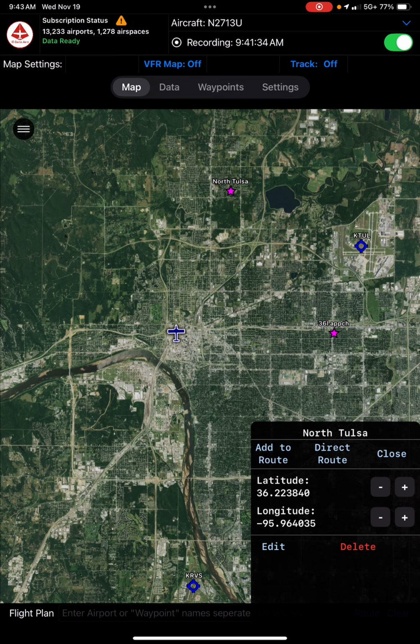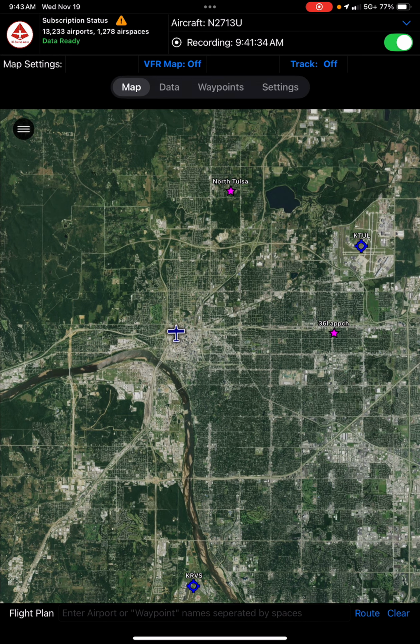Now you see up here in the top right of the screen, I'll close that, you'll see that I am recording. So when I'm recording, the location data and the motion data is all being captured by the app. This will eventually be sent to our servers, and after your flight, you'll be able to look at your flight data, and it'll record all of the flights using this app.